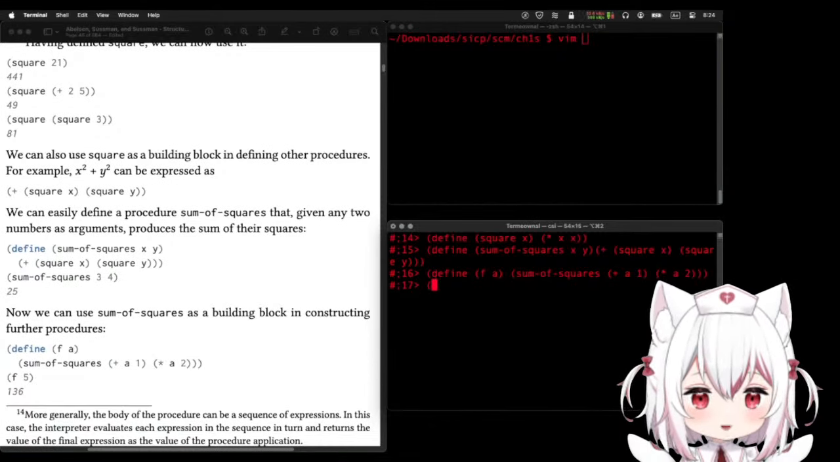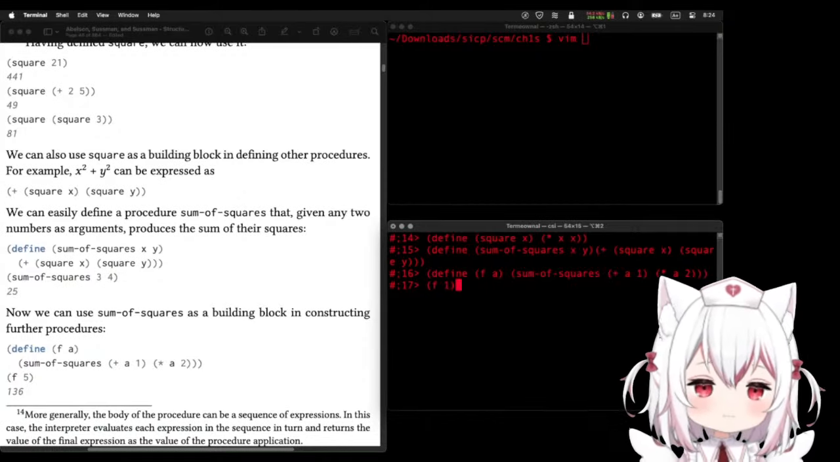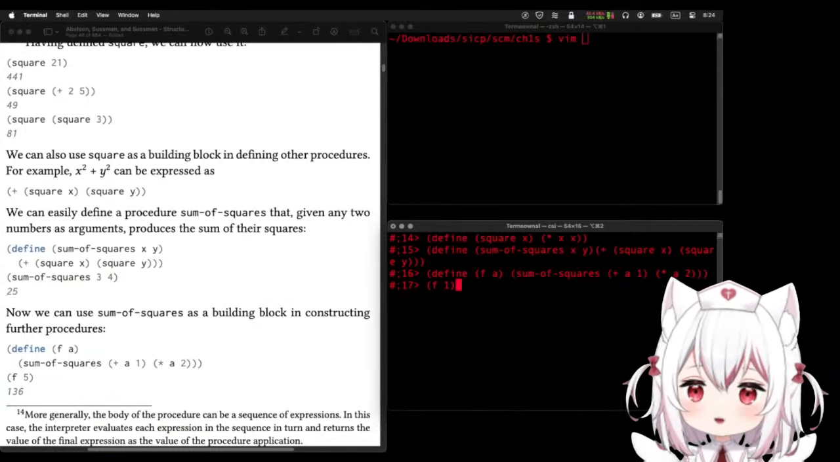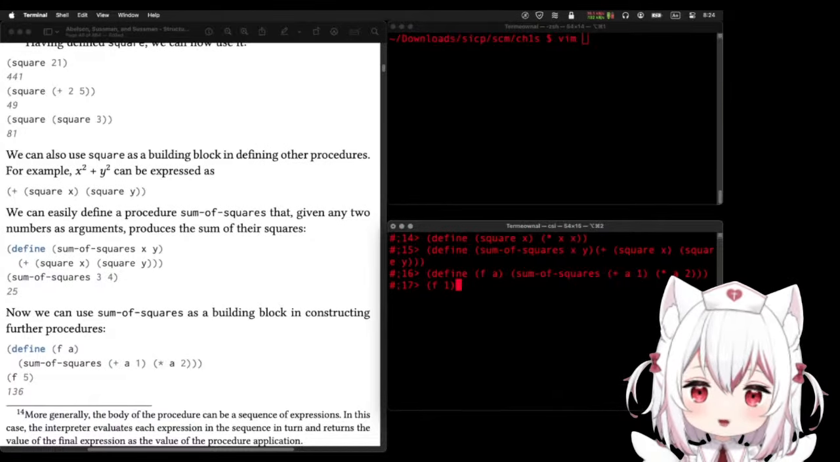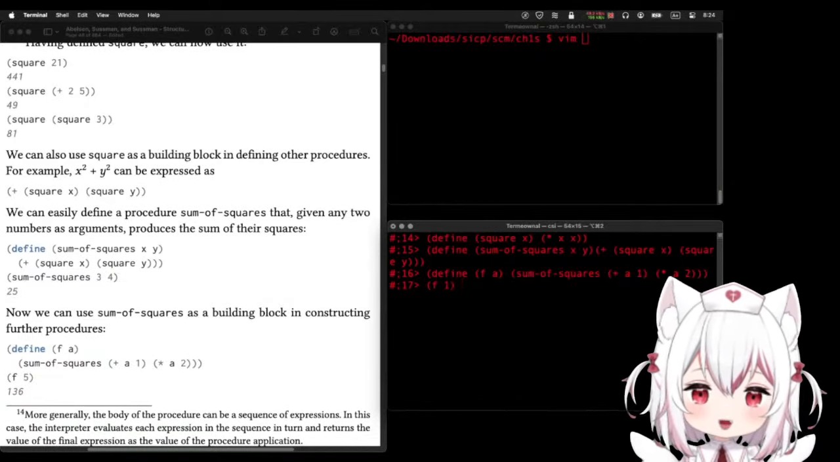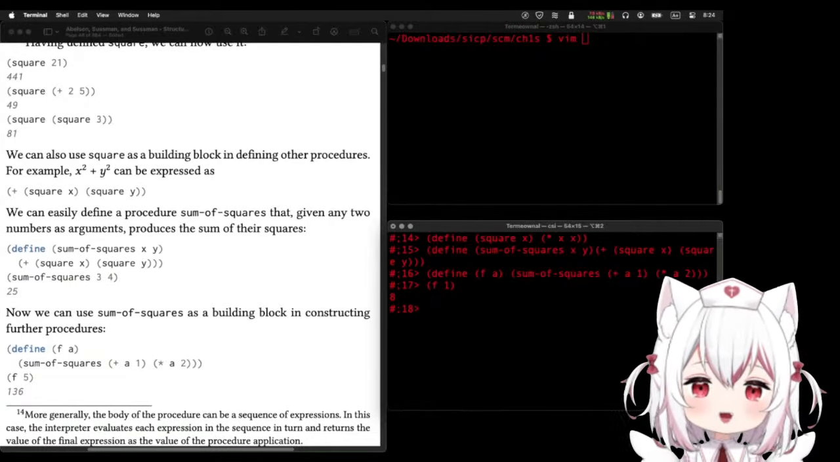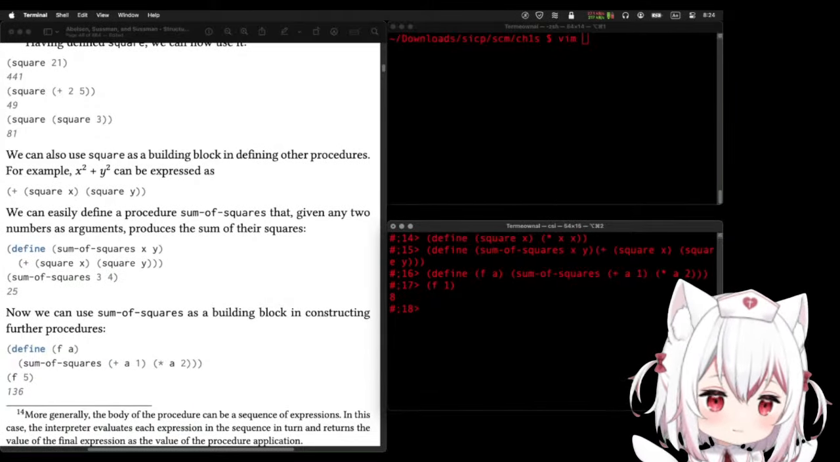And then if we do f of 1, we should get 1 plus 1 is 2, and 1 times 2 is 2, and the sum of squares is square 2, and then square 2, so it's 4 and 4 added to get 8. We did it correctly! We got 8. Alright.